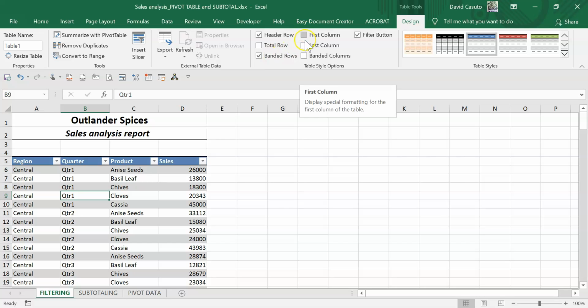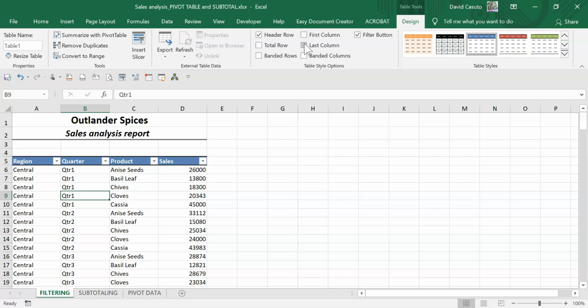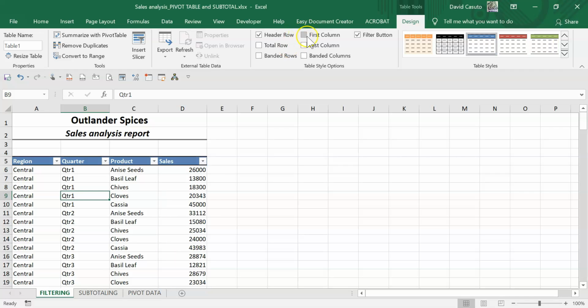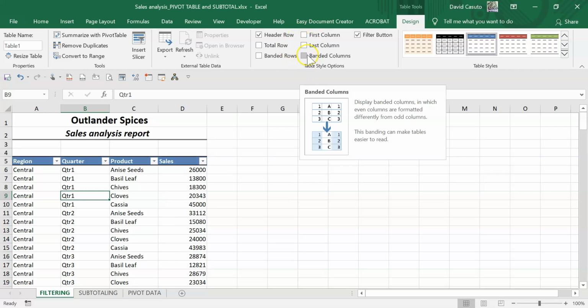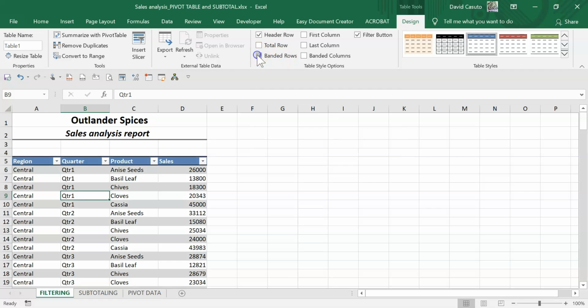First column and last column, let me turn this off so you can see it, basically means that the first column is going to be formatted like a heading. In this case, last column is going to be formatted like a heading. Okay, I'm going to keep those off. Banded columns is kind of like banded rows, where every other column is a different color. So again, depending on how you want to communicate and structure your content, I'm going to come back to banded rows. I kind of like that.